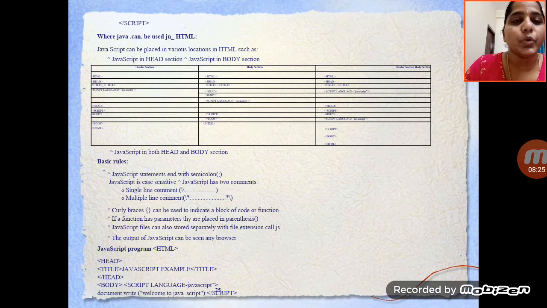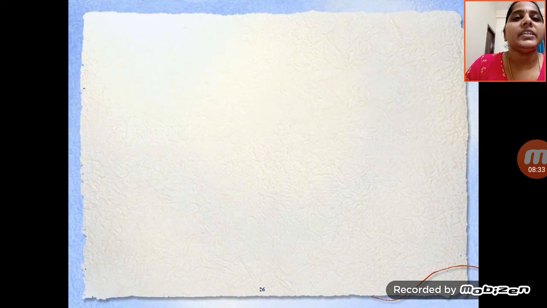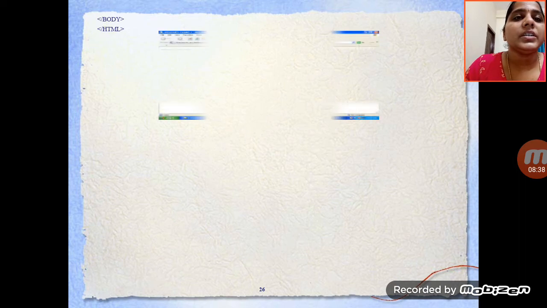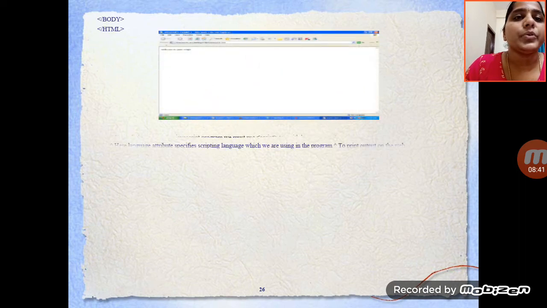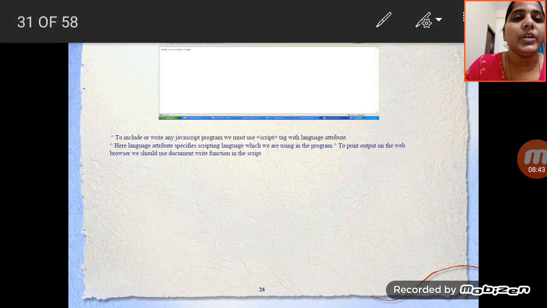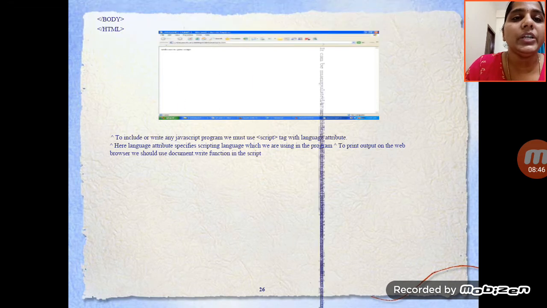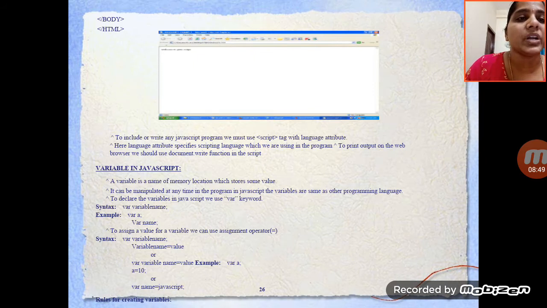Then the JavaScript program, which has a JavaScript example and scripting language, and then document.write welcome to the JavaScript. This is an example of a JavaScript program. To include or write a JavaScript program, we must use a script tag with language as an attribute. Here the language attribute specifies the scripting language we are using. To print output on the web browser, we should use the document.write function inside the script.